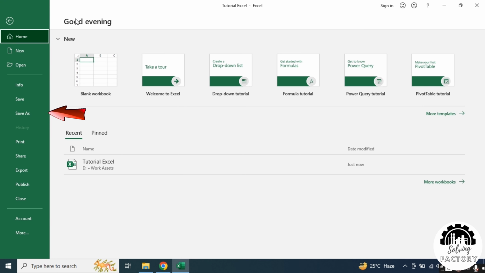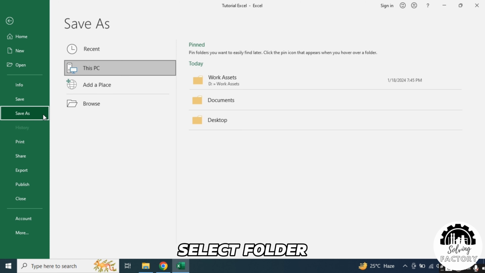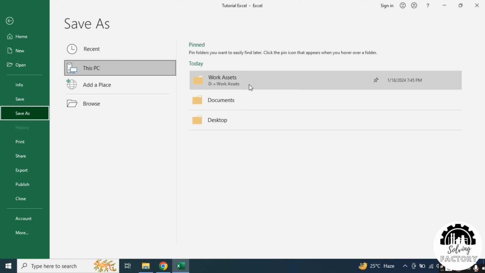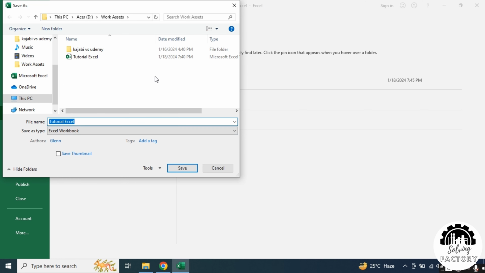Next, select Save As on the left. Now select what folder you're going to save the file. Once you're done choosing the folder, a pop-up window will show up.